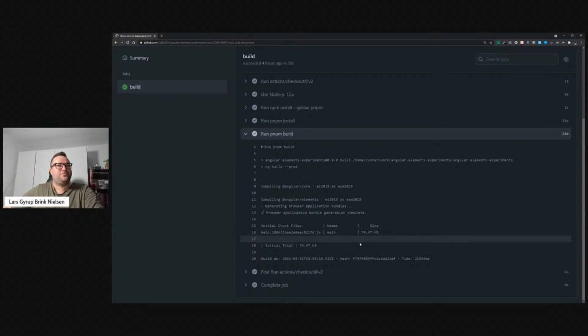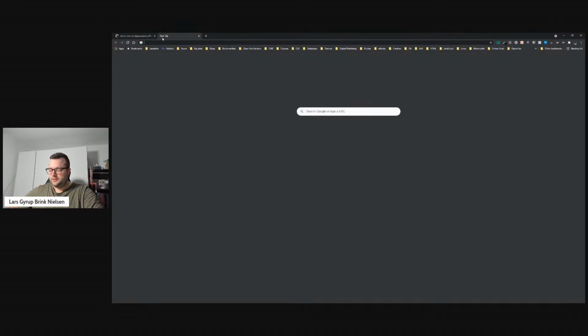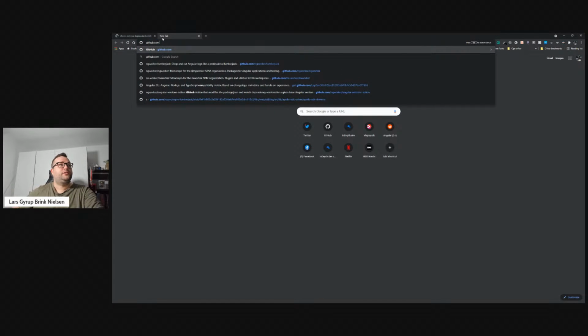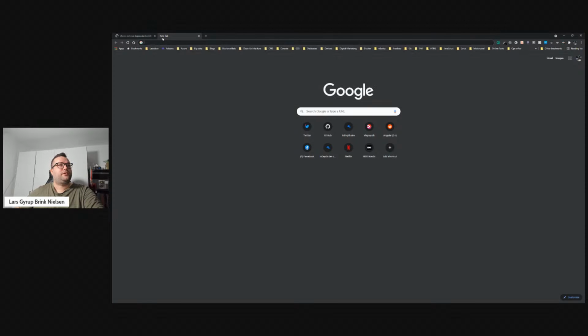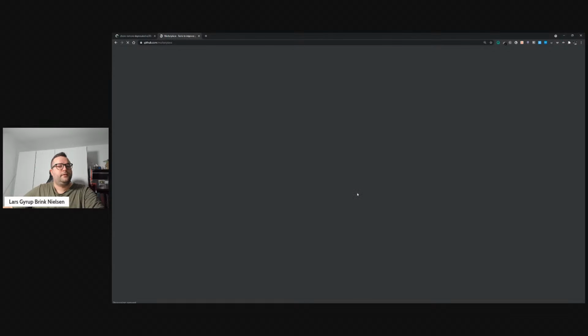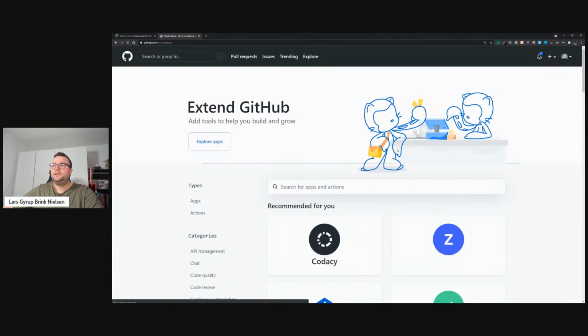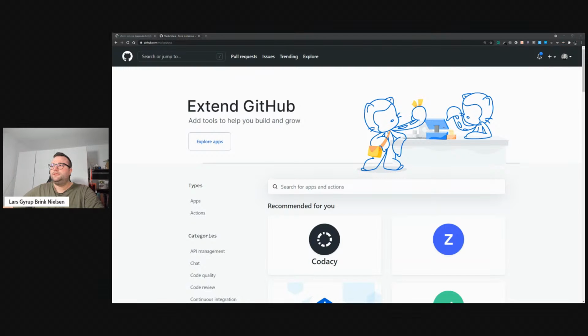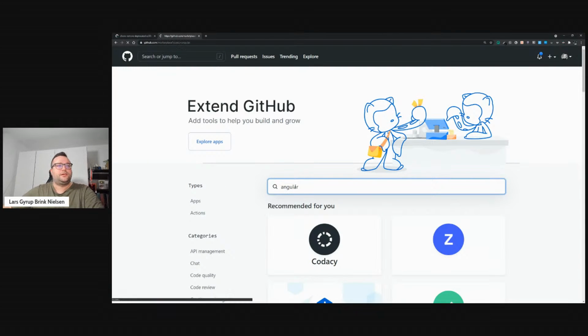But anyways, what we want now is, this is running version 11 of Angular. Now we want to run it across versions of Angular. And for this, we're going to be using, let's see if I can find it here. Well, let's try to find it on the GitHub Marketplace. Let's search for Angular.